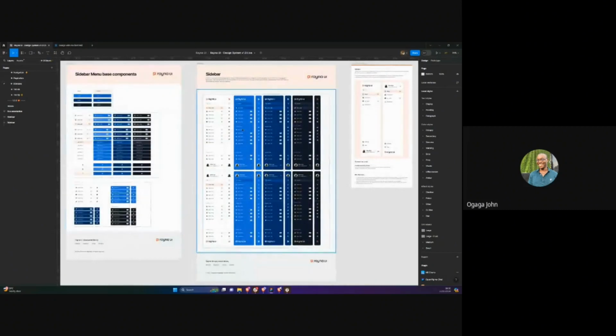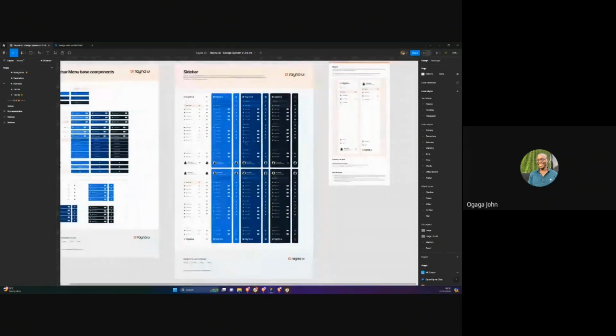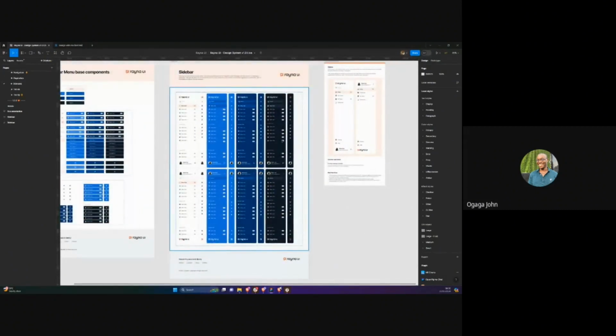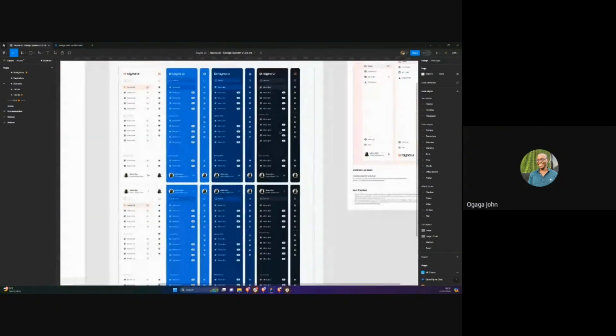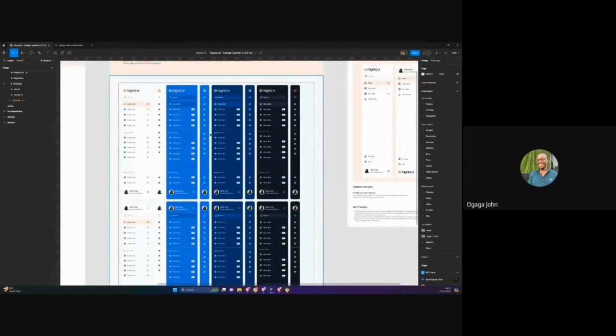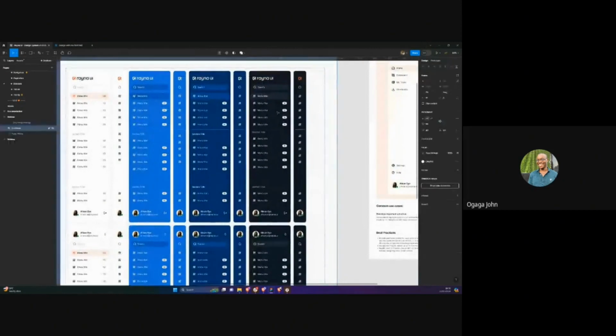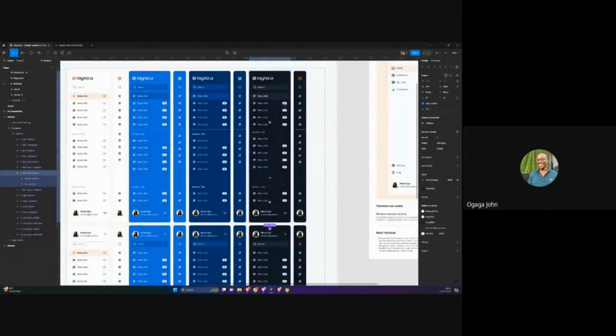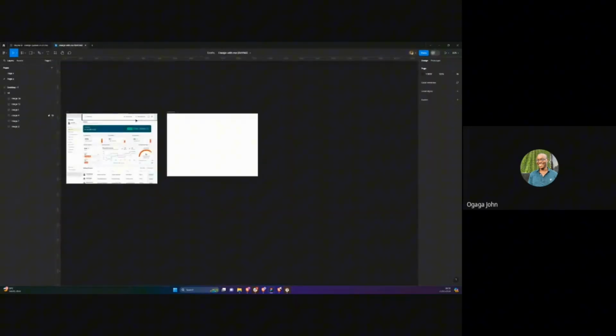But yes, so this sidebar is what I'm going to be starting with. I already have an idea of the sidebar I want. These are the different types of sidebars Rayna has. I want the dark colored one. So I'm just going to copy that and head over here.